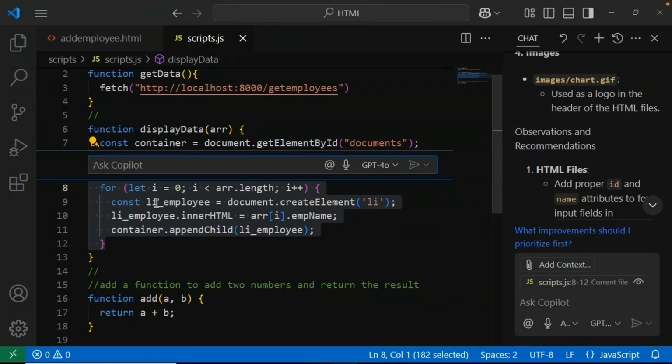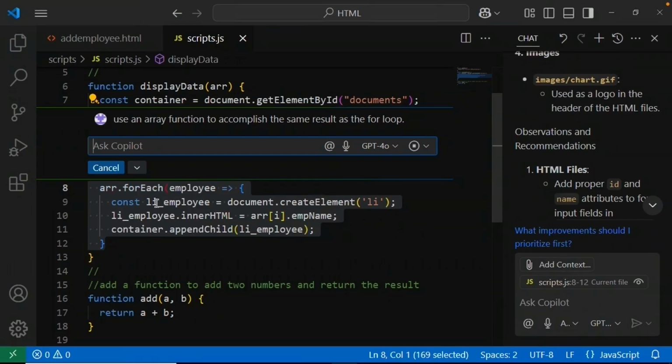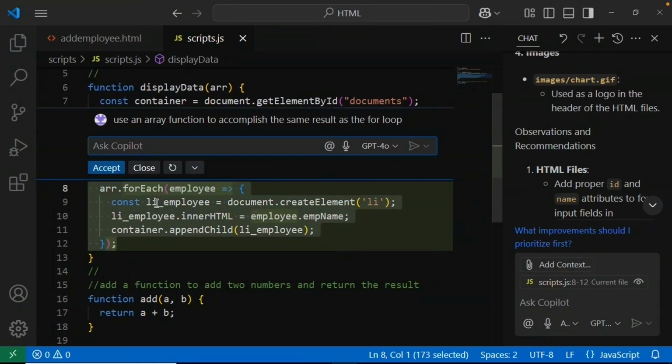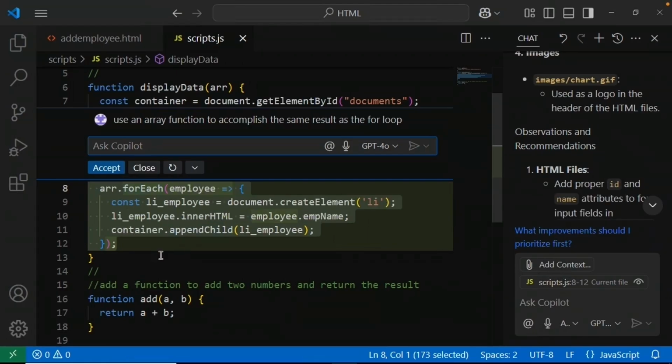Now I can give specific instructions that will only affect this highlighted section. I'll type, "Use an array function to accomplish the same result as the for loop," and press Enter. Copilot quickly transforms the traditional for loop into an array forEach construction. I'll accept this suggestion, and my code is instantly refactored to an array forEach method that performs the same function with modern JavaScript syntax.